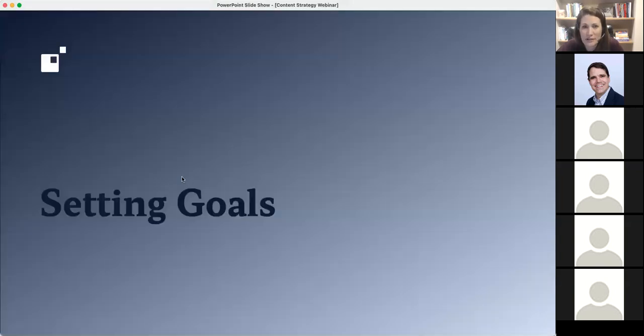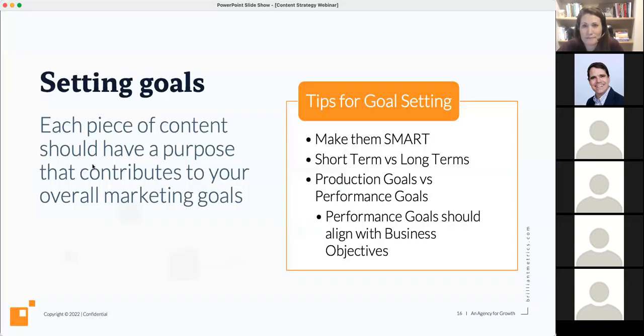So we talked mission, let's talk about setting goals. Each piece of content needs to fulfill your mission statement, but it also needs to work towards contributing to your overall marketing goals. Because again, if it's not, why are you producing it? So tips for goal setting are pretty straightforward. I have them summarized over here.